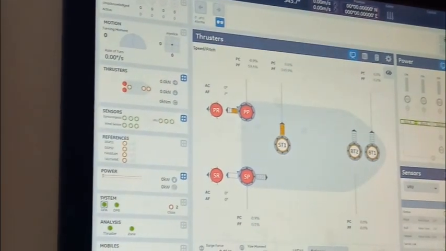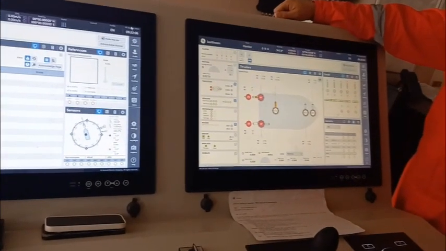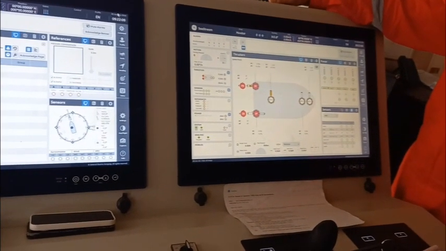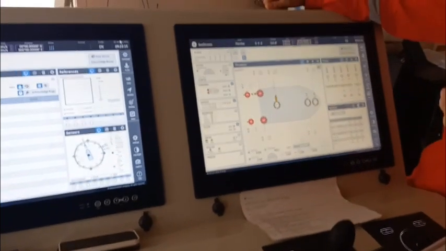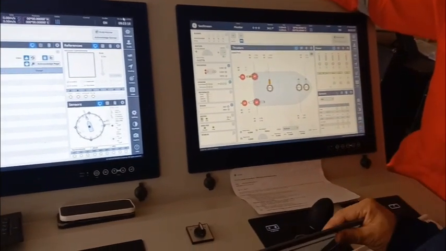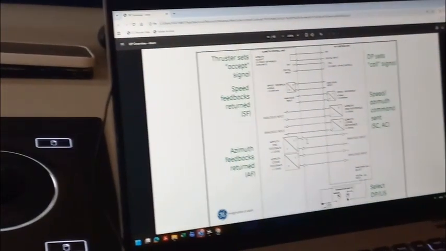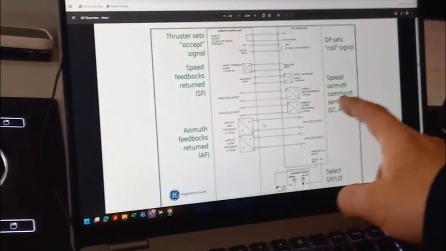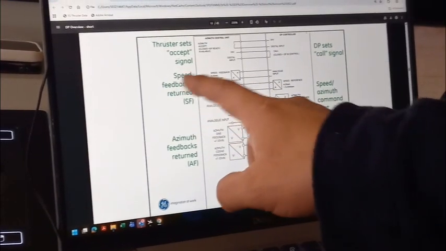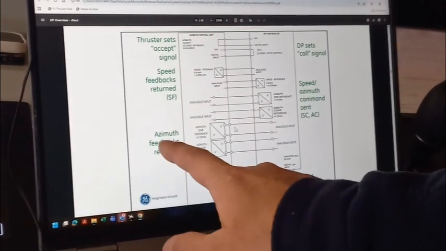Then we can use the lever to output commands, which means we will send a 4 to 20 milliamp current signal to their CPP. Then they should respond to this current signal to increase the pitch or decrease the pitch to make sure the vessel is moving forward or astern. Okay, that's a typical thruster interface. Now, DP sets the call signal, they send an accept or ready signal, and then DP sends the speed or azimuth command. They will send speed feedback and azimuth feedback.